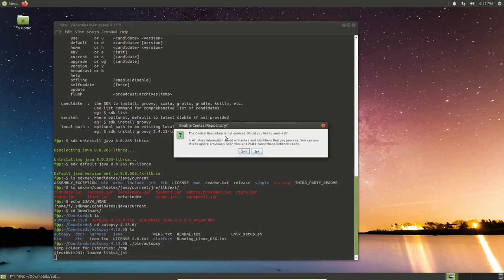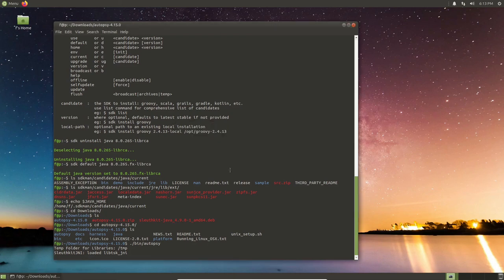Here, the central repository is not loaded. Would you like to enable it? It will store information about all hashes and any files that you process. You can use this to ignore previously seen files and make connections between cases. Okay, this is a good sign. Click yes.